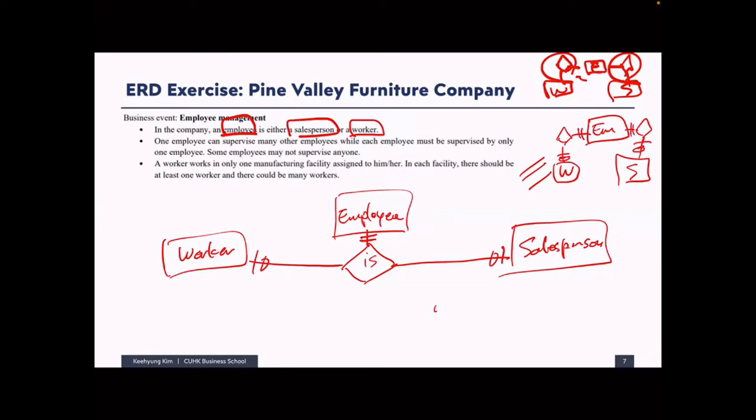So we can store some attributes here. We can have an employee ID to represent each employee, and we can have their employee name. For salesperson, they must be an employee, so we can use the same employee ID as a primary key here. And also for the worker, because if they are a worker or salesperson, they must be an employee.